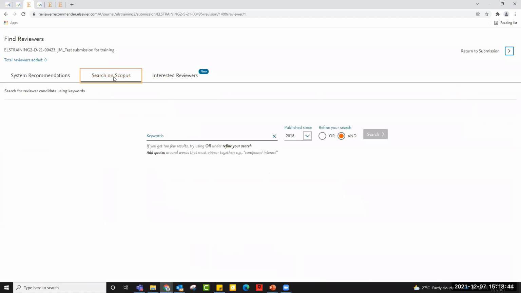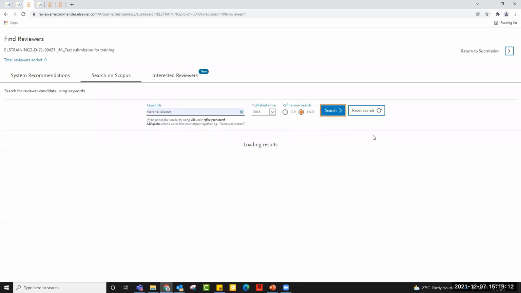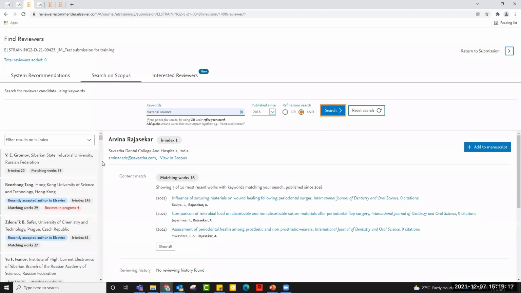The second tab here is about search on Scopus. This is a very manual keyword search, which some of the editors prefer apart from the automatic artificial intelligence recommendations. If you would like to do a quick search on Scopus using keywords, you can do that. You can also select the year of publication, published since, and then make a quick search. When you search based on the keywords, this data will run on Scopus and give you the results. So here are the results.